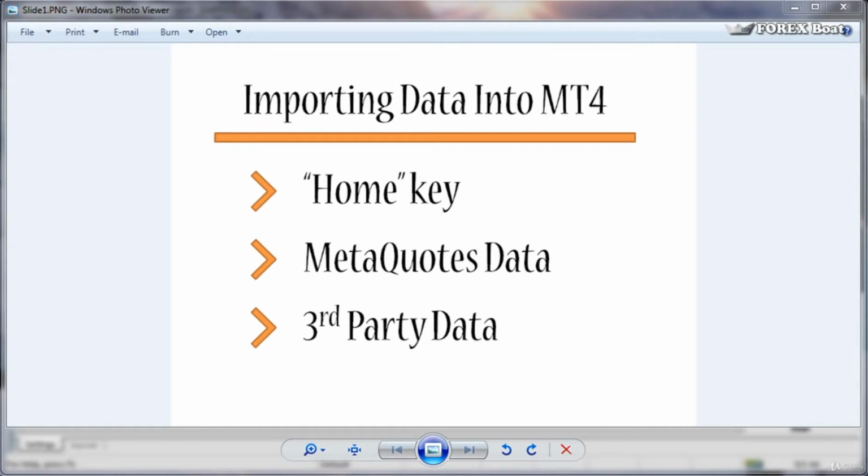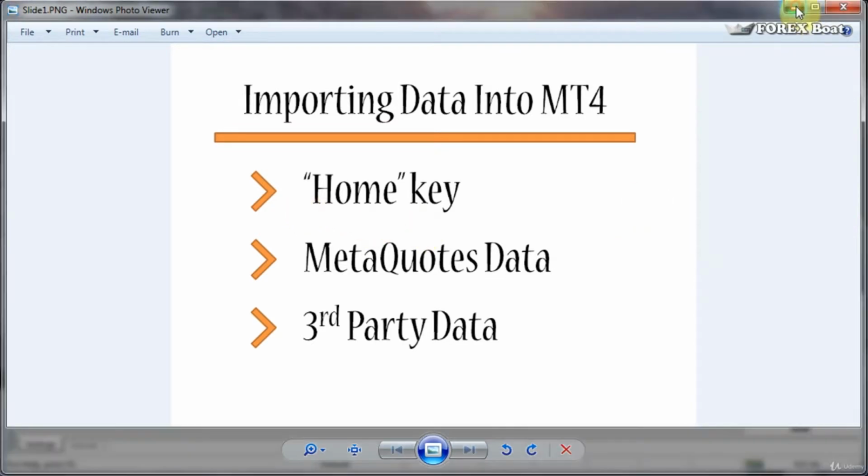In today's tutorial, we will be talking about importing data into MetaTrader 4. There are three main ways of importing historical data into the platform, and these are using the Home key, using MetaQuotes data, and using third-party data. So let's go ahead and start with the first one, using the Home key.